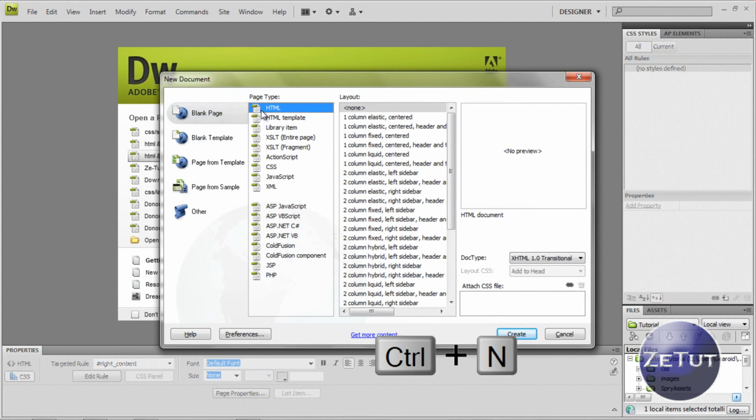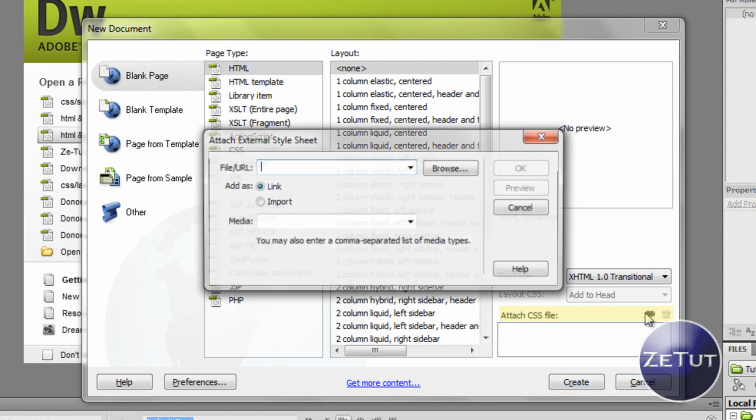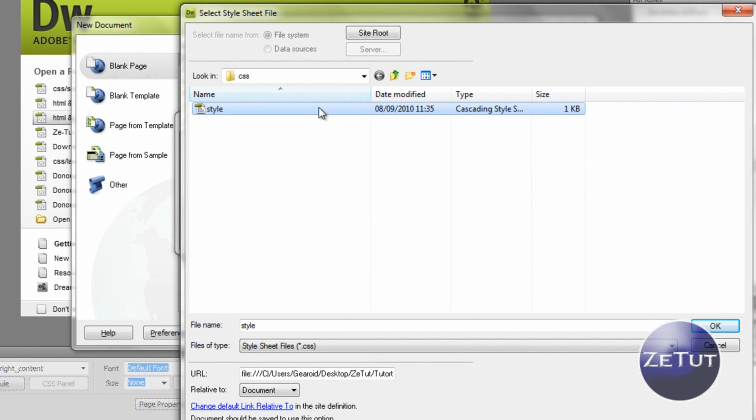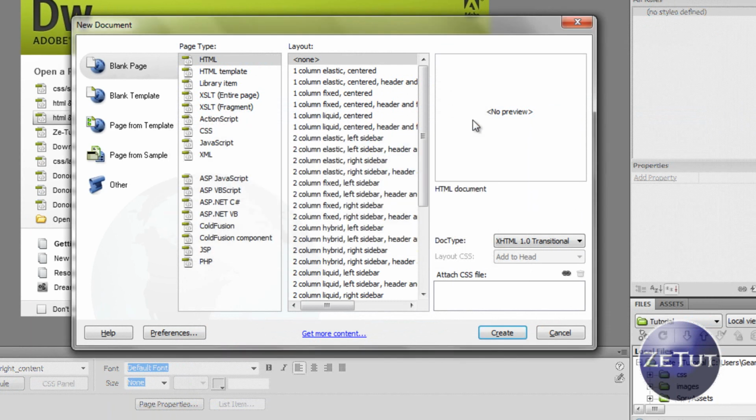So here I am, page type HTML, and right here it says attach CSS file. Click on that little icon there and it'll bring up this dialog box. Here you can browse for your style sheet, which is inside your root folder, and click OK and then press create. Now that is the first way of attaching your CSS style sheet, and that's the external style sheet.